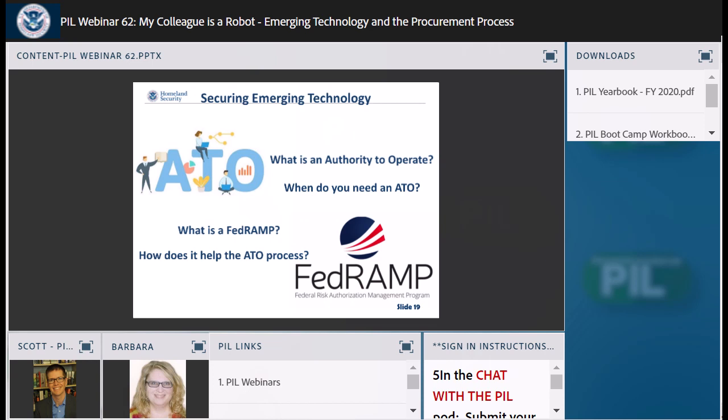Not only is it going to speed up the ATO process, but we also handle all of the continuous monitoring, maintenance of the system, annual assessments, and we make sure that they continue to meet those requirements. And if you're looking for a list of people that have the JAB authorization, you can click on the FedRAMP logo here. It's hot linked. It'll take you right to that list.